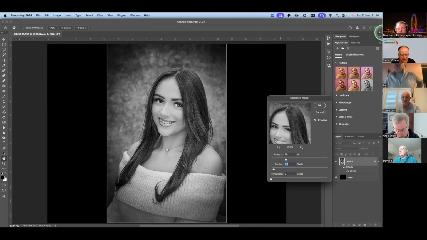But the whole point of today was to try and show a workflow that is as software agnostic as we can be. That pretty much all of these steps ought to be attainable, whether you're using Lightroom, Capture One, Affinity or Luminar Neo, that they should all have similar functionality.